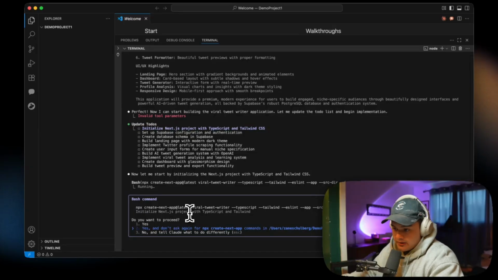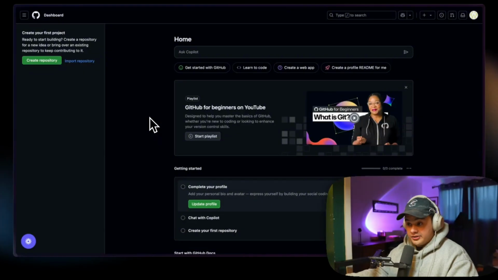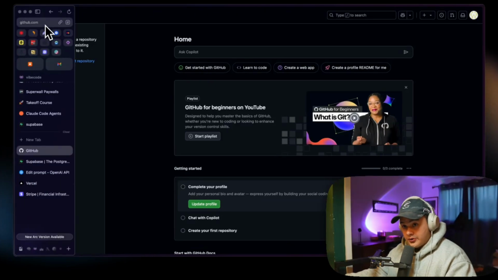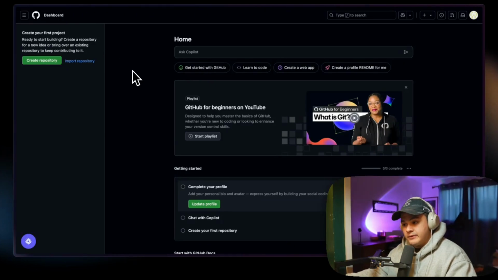And so I'm just going to put this and let Claude do its thing. Okay, now something else that is a complete necessity is a GitHub account. So you want to go to github.com and create a free account. And you can basically think of GitHub as where you keep all of your saved progress.